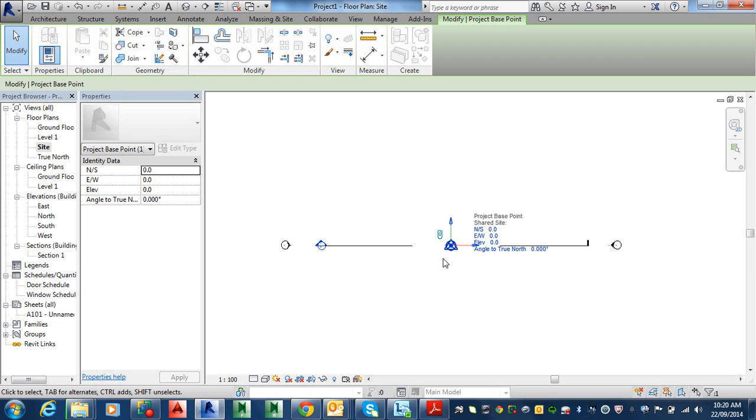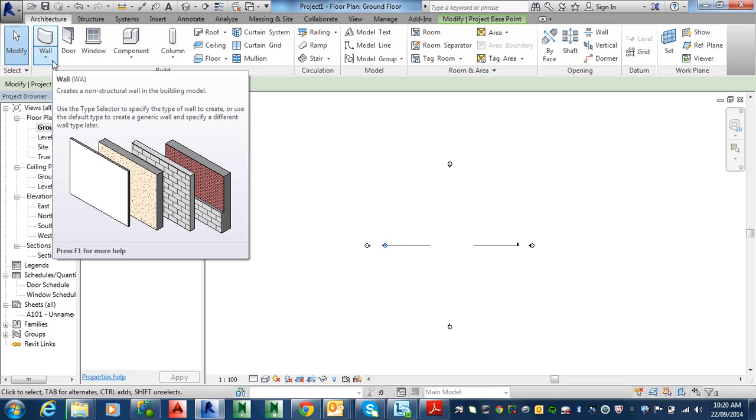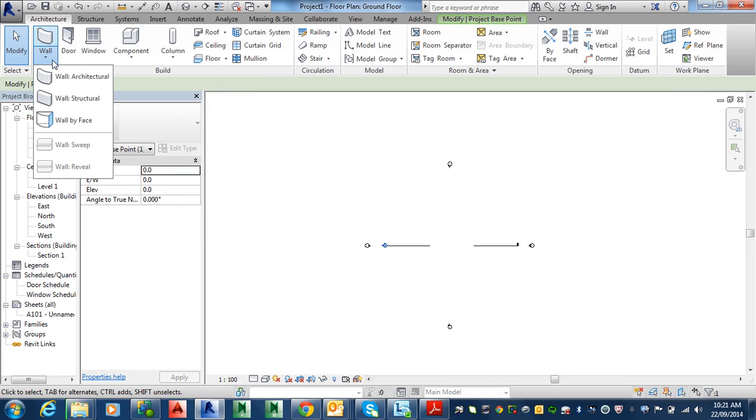All right. So we'll just look at this house. We're not going to draw this particular house at this point. I just want you to start playing around with a few commands. If I go to architecture, I'll get you to draw a wall. There's a couple of different walls here: the architectural one and the structural.